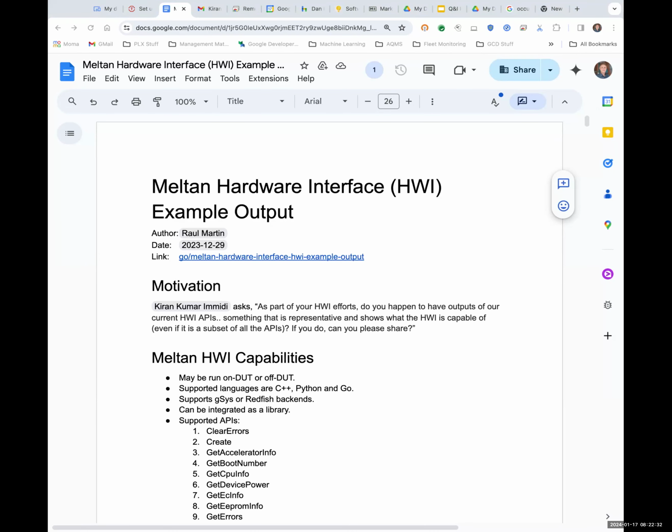Yes. Okay, what we wanted to do, this was before the holiday break, is we were debating whether or not the HWI made sense to include in the OCP diagnostics library. There are obviously some downsides to bringing it in because it brings complexity. So Kieran and Raul were nice enough to put together an example of some of the API calls we have and what the output looks like on some of these.